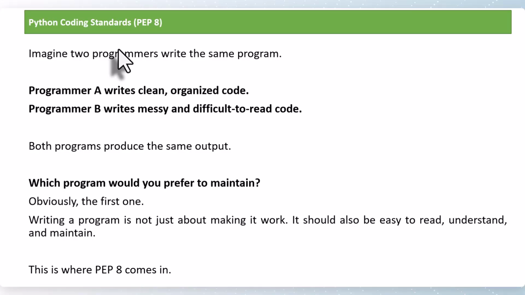In this lesson, I am going to explain Python coding standards, in which the important one, PEP 8. And most of the interviews have this question: what is PEP 8? This is a very important interview question. That's why I am going to add this topic in the list of series.